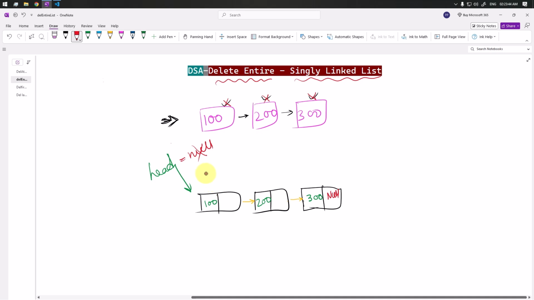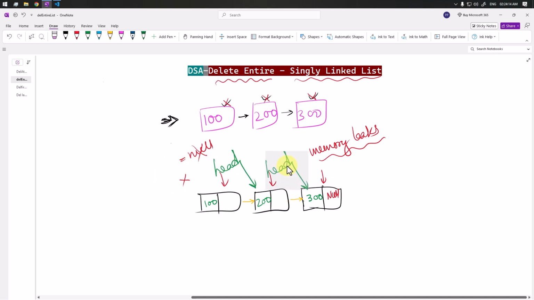If we do that, we are going to lose the link to the entire linked list, and not only that, we will not be able to free the memory allocated by all the nodes. Because of this, we are going to have memory leaks. To prevent this memory leak, we must visit all the nodes and free their memory, and then we can return the head. But before that, we have to make sure that we visit all of them and free their memory to prevent any kind of memory leak.